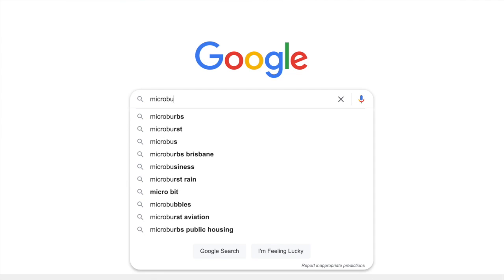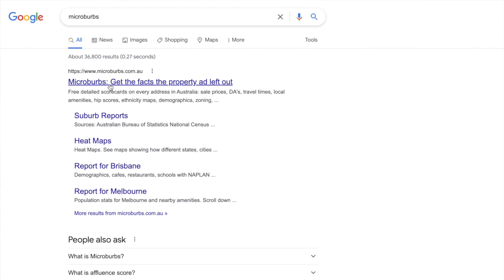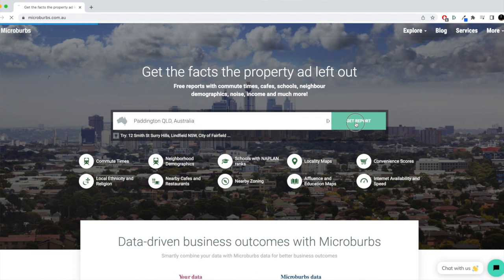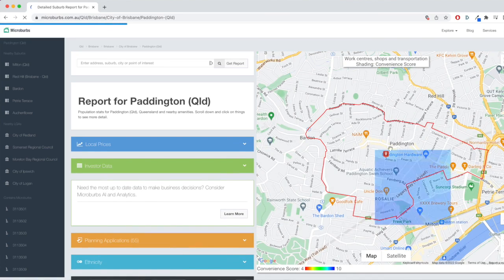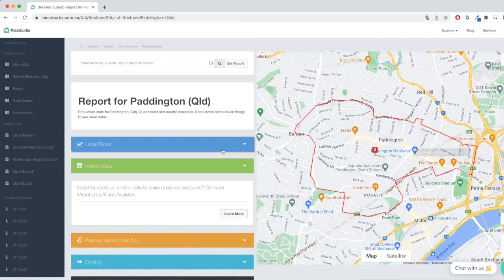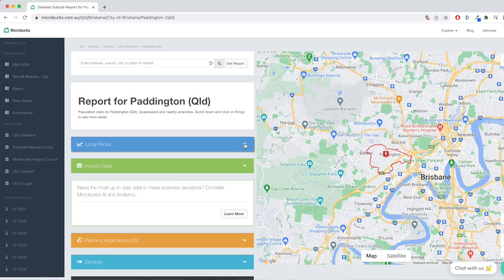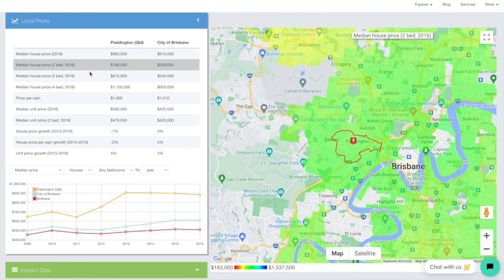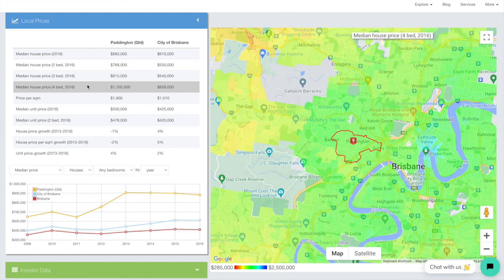The next one on my list is Microburbs. This has a plethora of information. It's basically a heat map that you can apply different layers over suburbs to get a different understanding of median price growth, demographics, affluence, lifestyle, transport, and you can look across multiple cities. Now, basically what you can do is you can plug in a suburb into Microburbs and run this data over the top of the suburb.